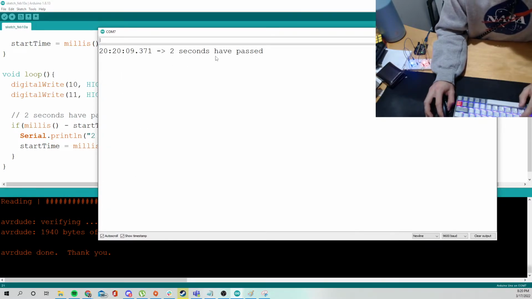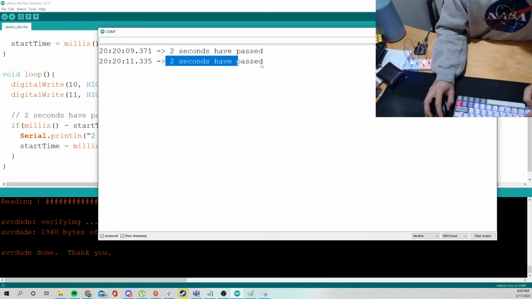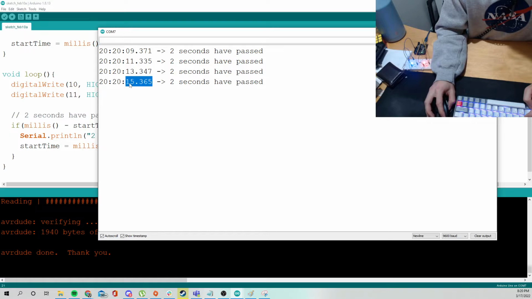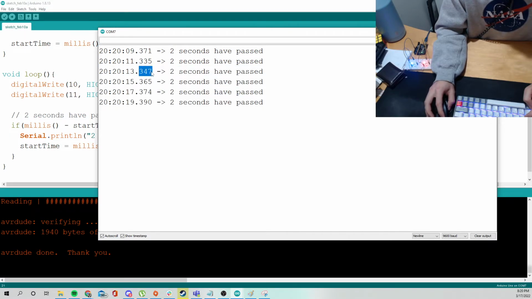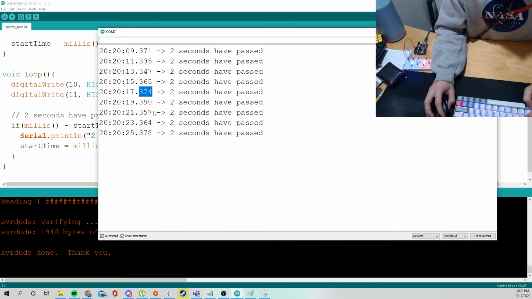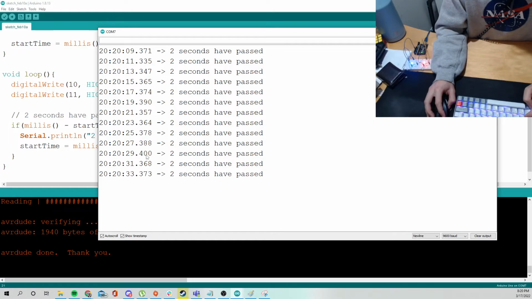Both my LEDs are on, so it's going. There you go, 2 seconds have passed. Again, look at that, 09, 11, 13. We can tell that 2 seconds have passed. Now, notice that the milliseconds are actually not at all exact. This is why we have bigger than or equal to, because otherwise it's not going to work. You want something that is kind of accurate.